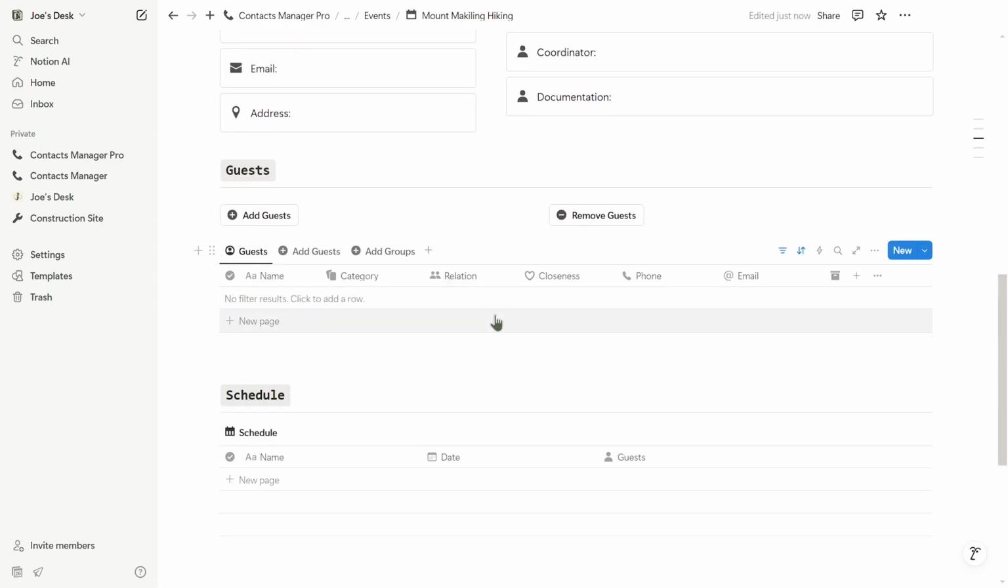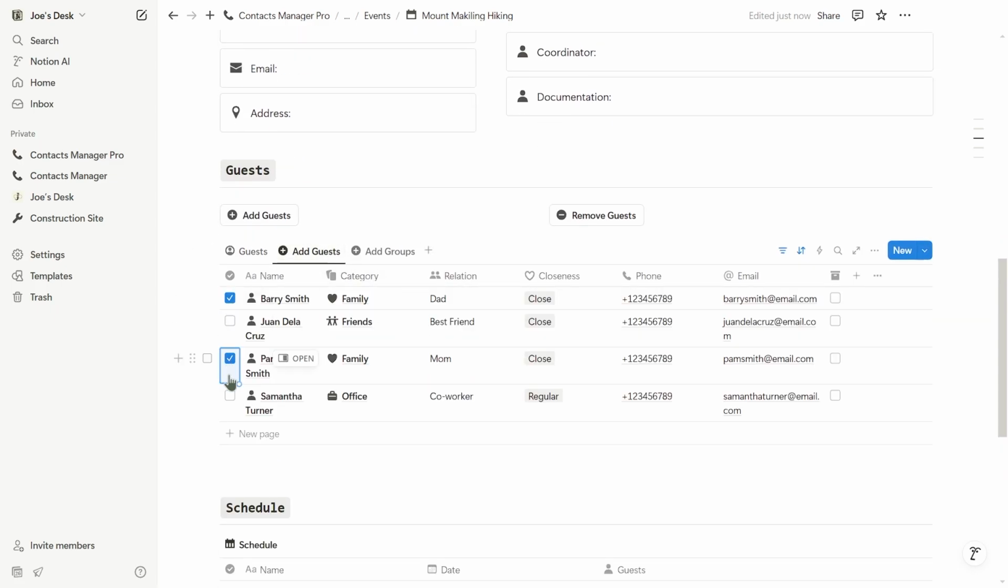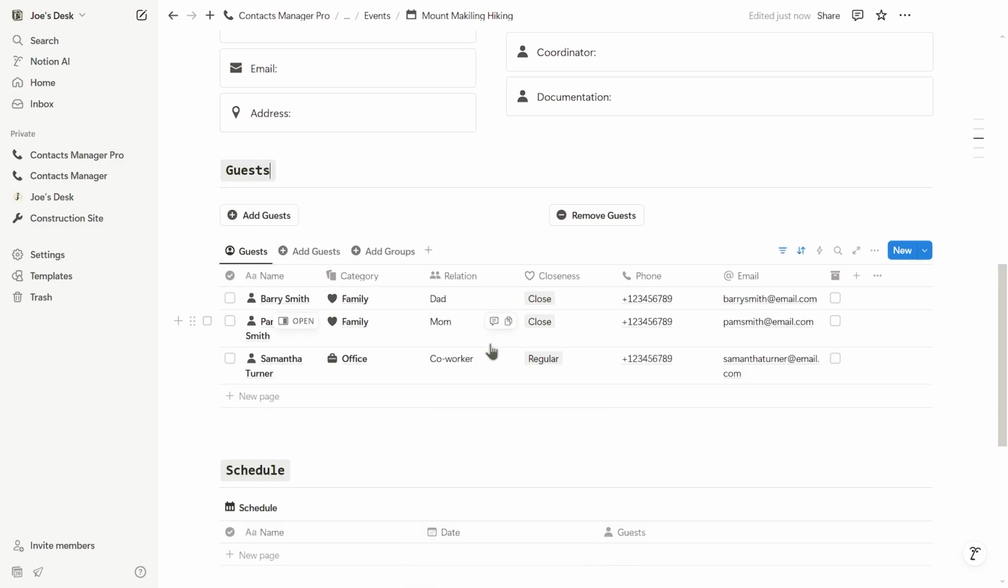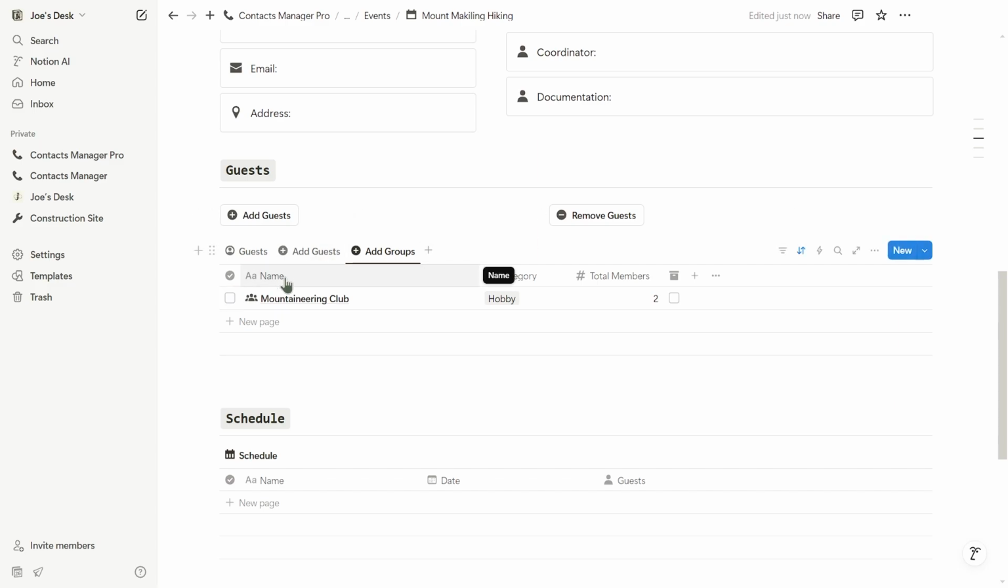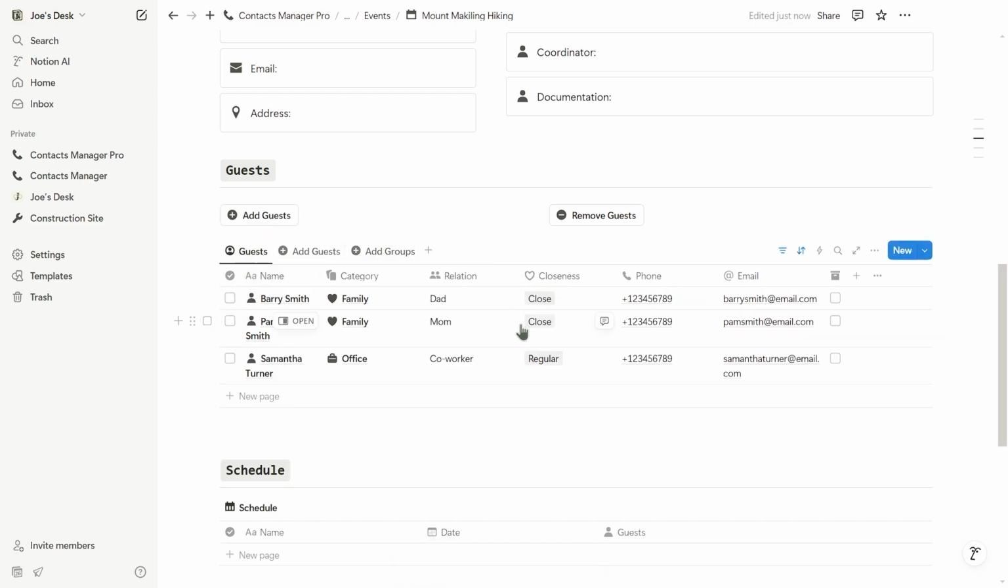Then, we can now add our guests. Just click on the Add Guest view and tick off any contact you want added. Then, click on the Add Guest button. You can also try to remove contacts using the Remove Guests button. And interestingly, you can also use the Add Groups view to add all contacts of a group in just one click, just like this. What makes this more interesting is I can actually click on the group and remove all of the contacts that are part of that group, as you can see here.